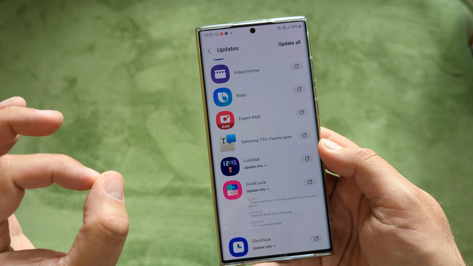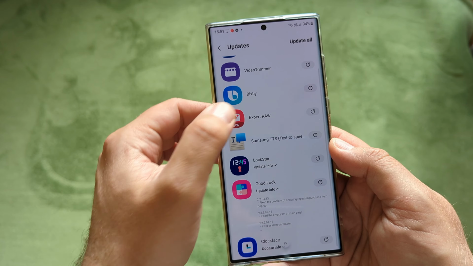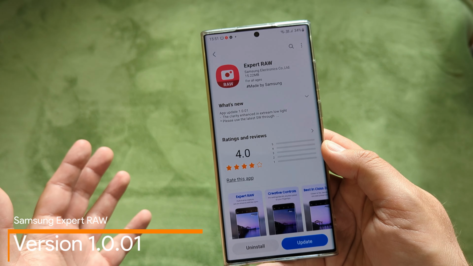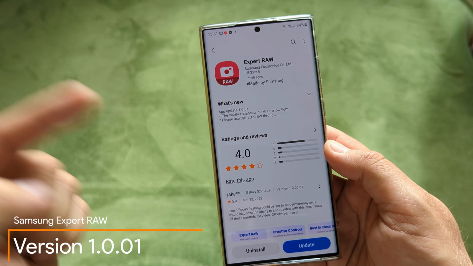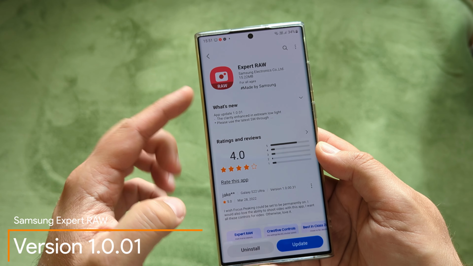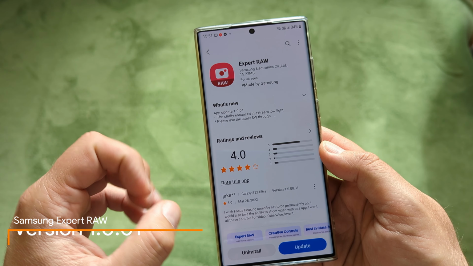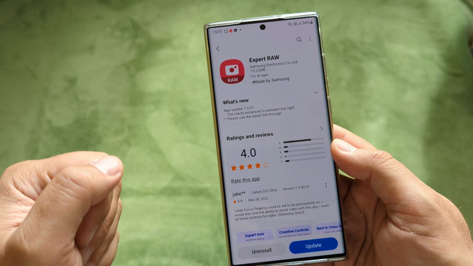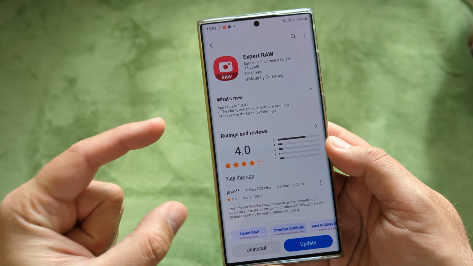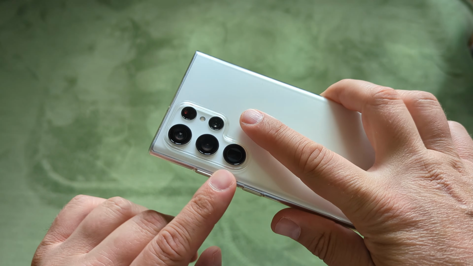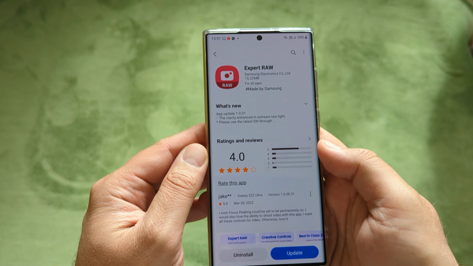Now to the applications that get a changelog: Expert RAW. Very exciting application. I did probably a few videos already on this one, you can check them there. Samsung Expert RAW lets you shoot raw images, also using HDR. And there are a bunch of manual controls that you can use on all the lenses, on the 3x, on the 10x, on the ultra-wide camera. So it's really very exciting.